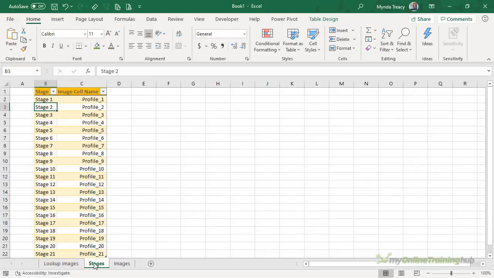Now on the stages sheet, I've got a table that lists the stages and the cell names for each stage. Now I'll be using the stage column in my data validation list and slicer because this is more user friendly than the cell name itself. But if your image cell names are suitable to use in the data validation list or the slicer, then you don't need this extra stage column like I have here.